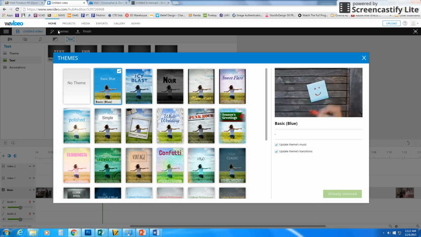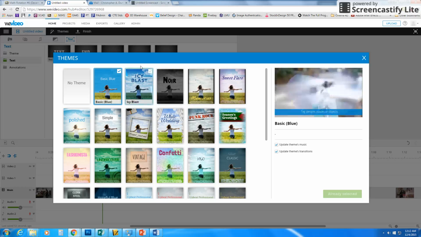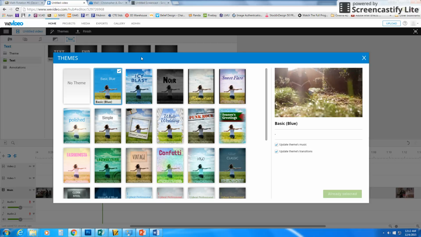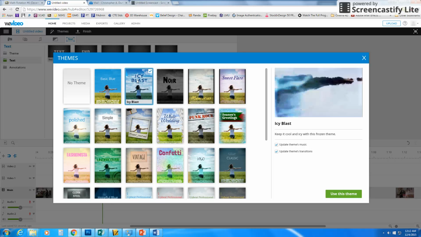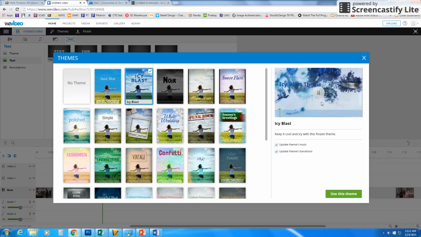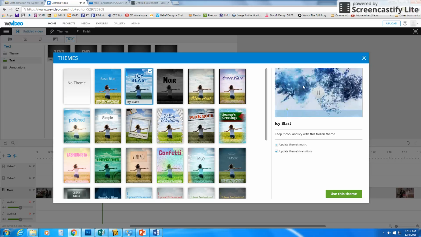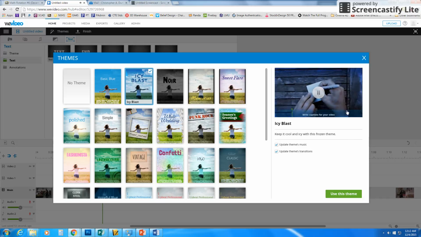So what WeVideo has done here is they made different themes, and whenever you add a theme, it's going to add a title slide, background music. It's going to go ahead and add transitions for you. If you're having cuts, it'll put transitions in there. And usually it will put some sort of special effect over it. So let's look at Icy Blast. If I click on Icy Blast, I will see like this little cool title slide. Notice it has a blue kind of effect over it.